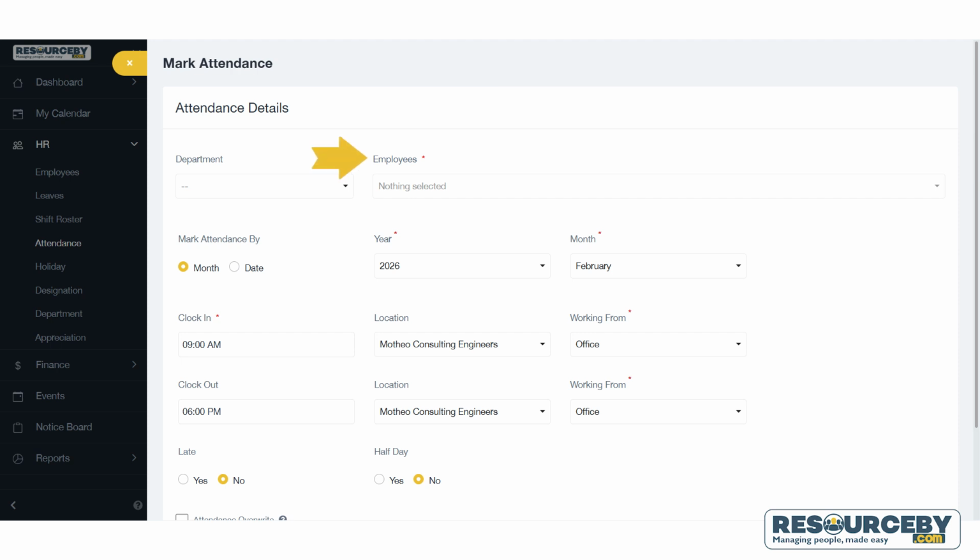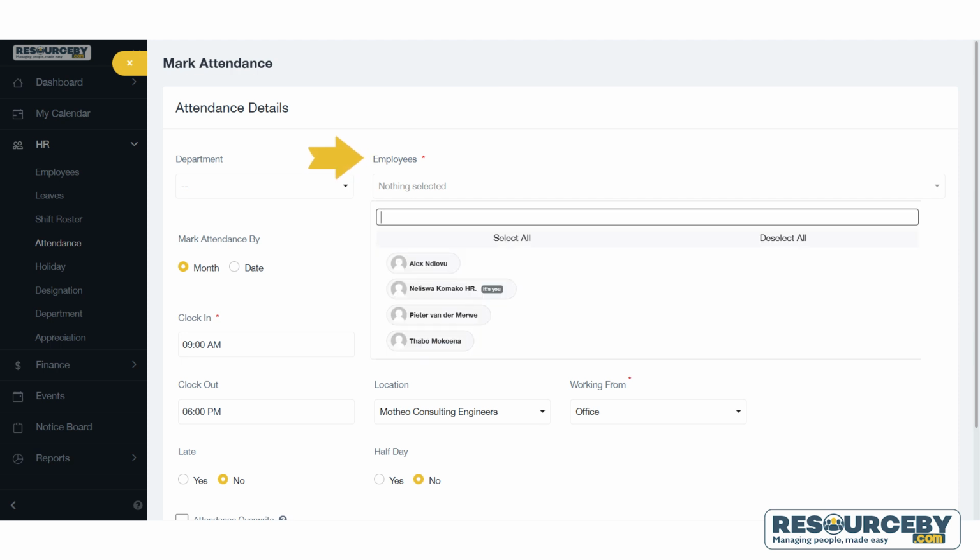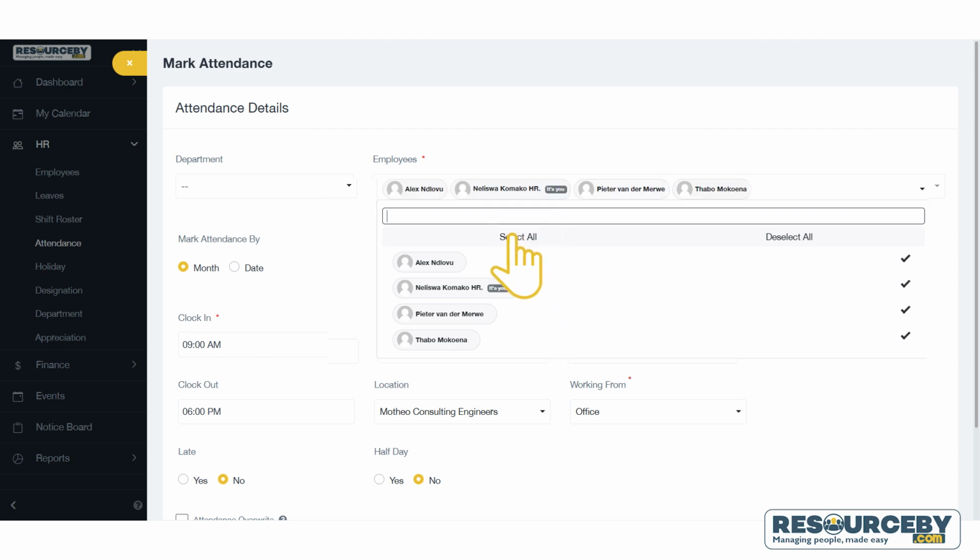This is required, marked with the red asterisk. Click the drop-down to see all your active employees. You can select multiple people at once if they all have the same attendance details, maybe 5 people all clocked in at the same time. Select everyone who needs attendance recorded.